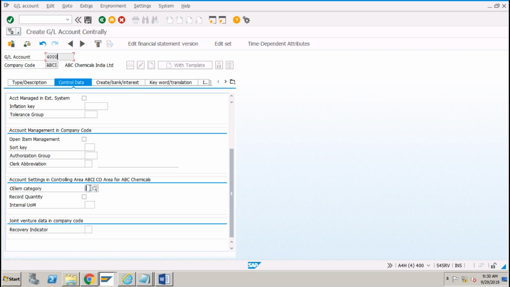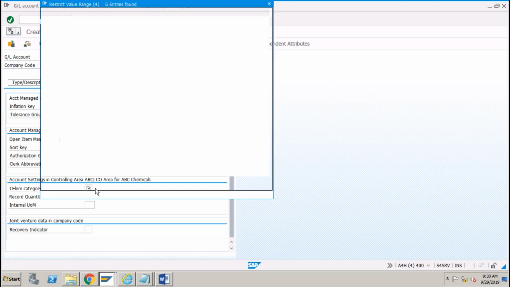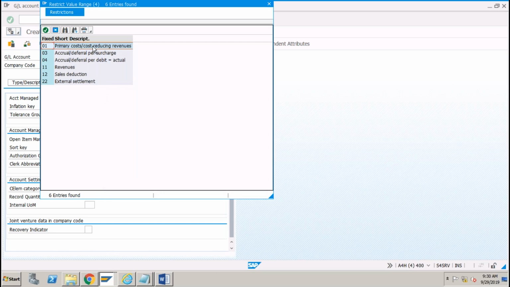Right? So for cost element category, you only need to press F4. For cost, we select 01. For expenses, we select 1. For revenues, we select 11. As of now, don't get confused with the others. Just remember, whenever we are creating any revenue account, we will use 11. Whenever we are creating any expense account, we will use 01.